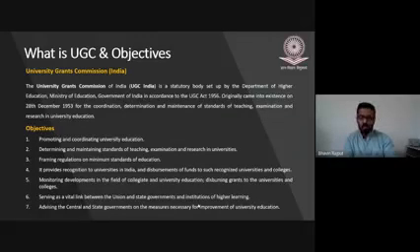First, we should know about the UGC. What is the UGC? I think the teachers need no explanation of the full form of UGC, but for the students it is very necessary to know about it. UGC means the University Grants Commission, a statutory body set up by the Department of Higher Education, Ministry of Education, Government of India, in accordance with the UGC Act 1956.